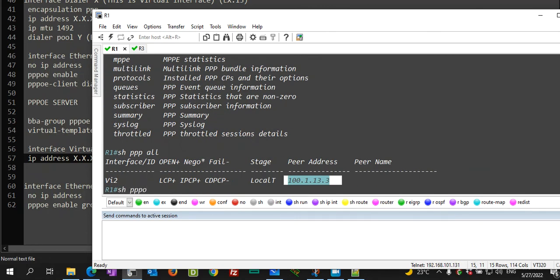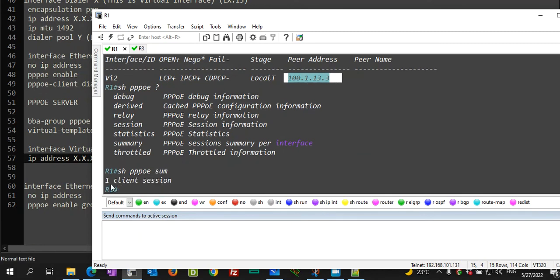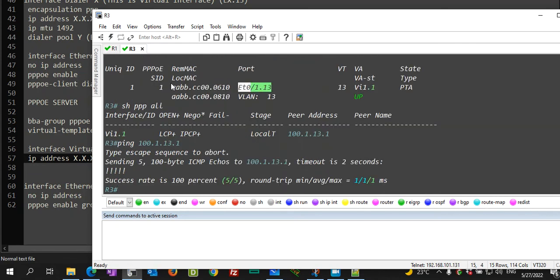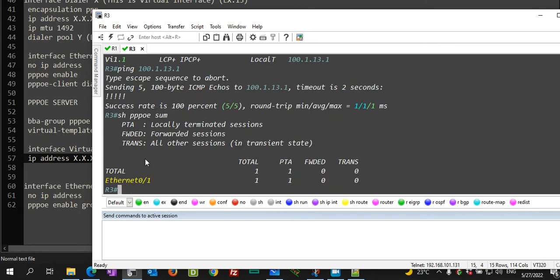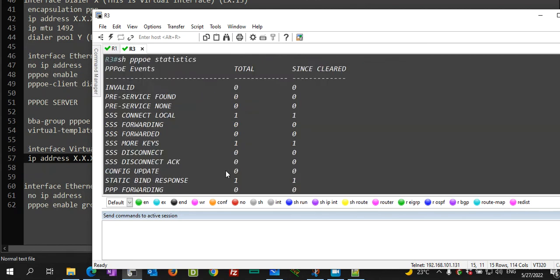Show PPPoE summary. We have one client session. PPPoE summary. This interface is here. Local terminated session, all other sessions in the transit state, and forwarded session. And show PPPoE statistics. Okay.